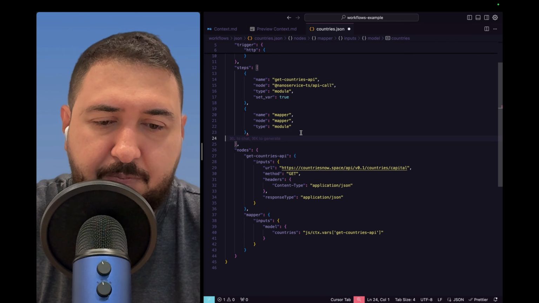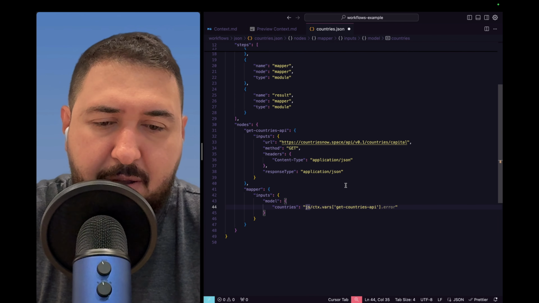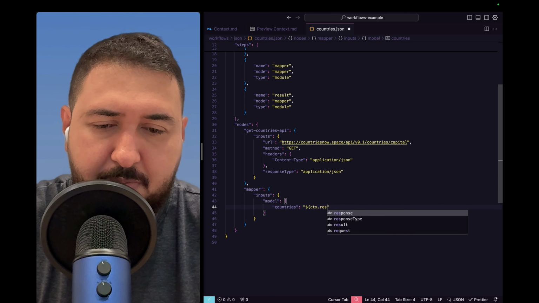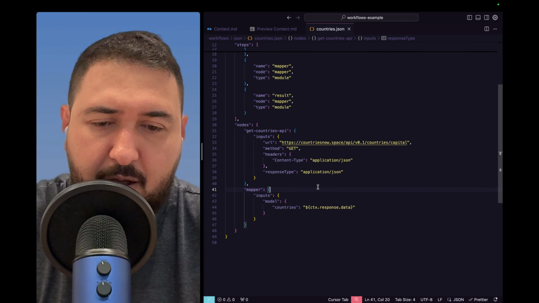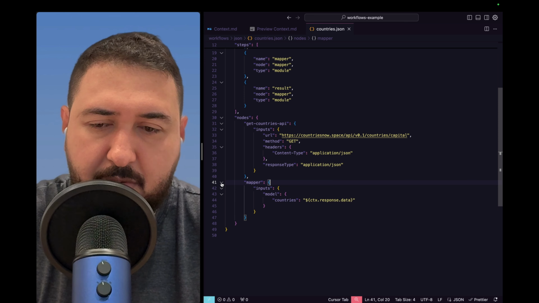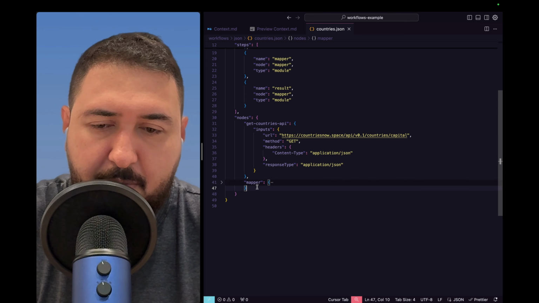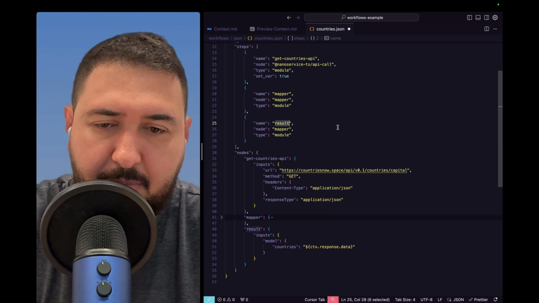So let's also go back and add our third mapper there. And let's say that in this mapper here, all we are doing is just basically returning the response data from the API call there. Cool, awesome. And in this third module, what I'm going to do, we have the map right here. Let me just copy this, paste it again, and let's call this one results. And same name we have here.